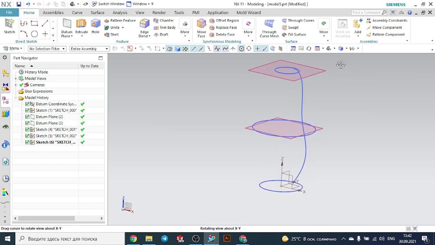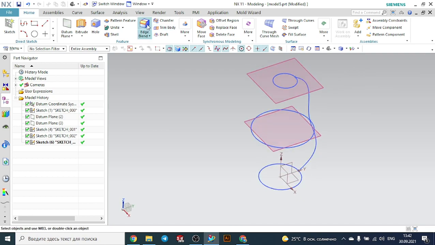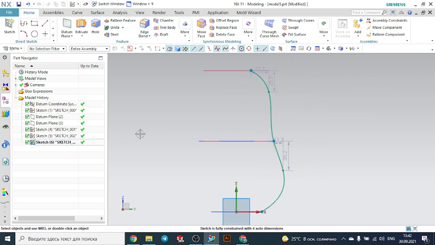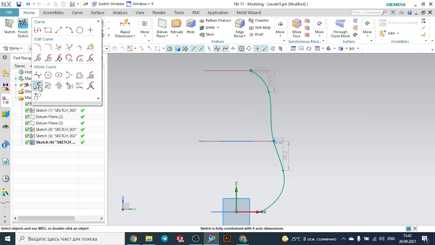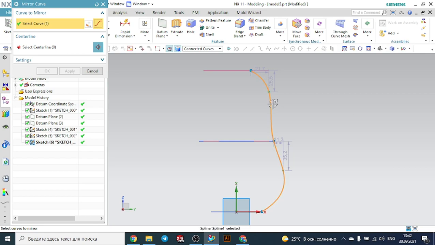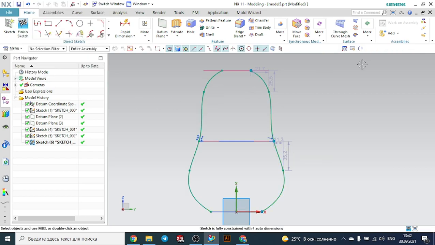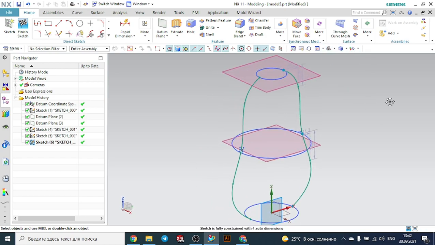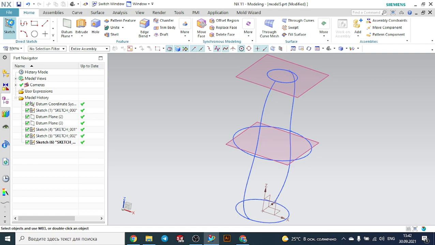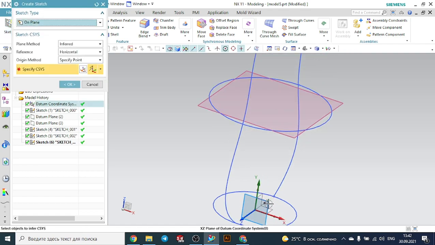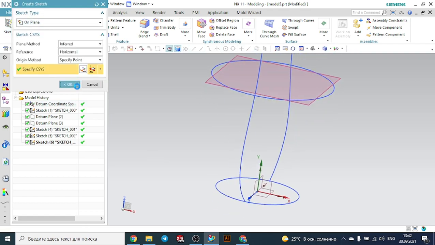So this is the first guide curve, and we can mirror it. Double click here, go to mirror, select this one and select it as the center line, so it is mirrored. Press OK. So these are the two guide curves. Now we will create the same guide curve on this plane. So press finish, select the sketch. Select this plane, press OK.